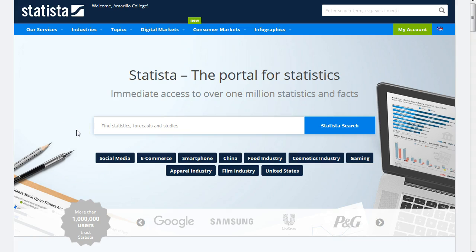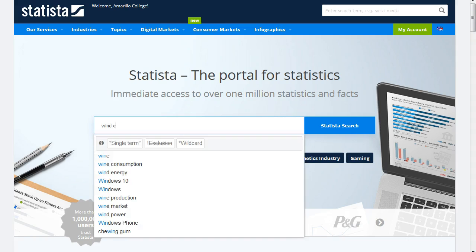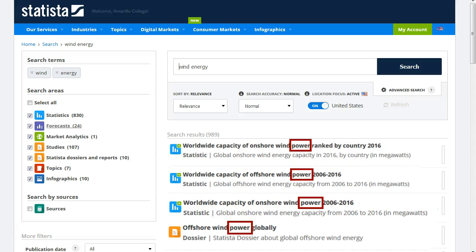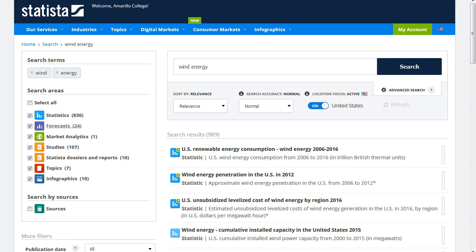If you already know what your topic is, it's probably easiest to just type it in this box. You don't have to use quotation marks like we show you to do in other databases. You can, and it'll work. However, this resource isn't quite as sensitive, and with this topic of wind energy that I'm putting in here, by not using the quotation marks, I also found hits that use the phrase wind power. So usually it's easiest, with Statista at least, to just put one or two words into the search box.